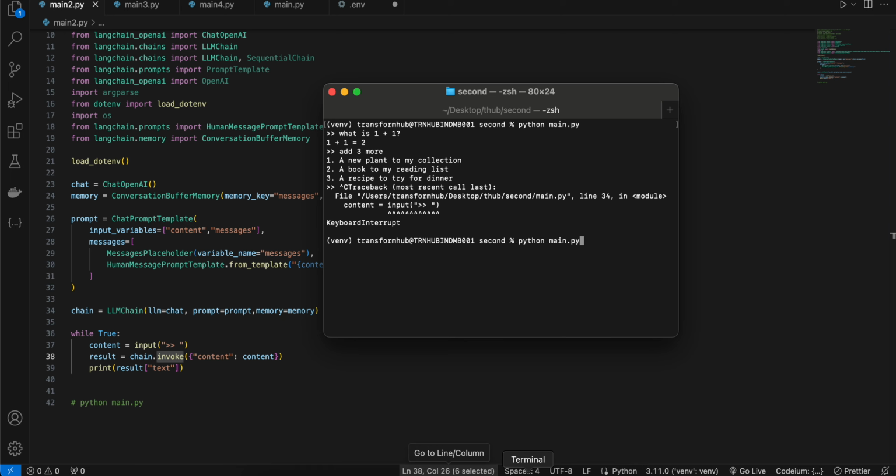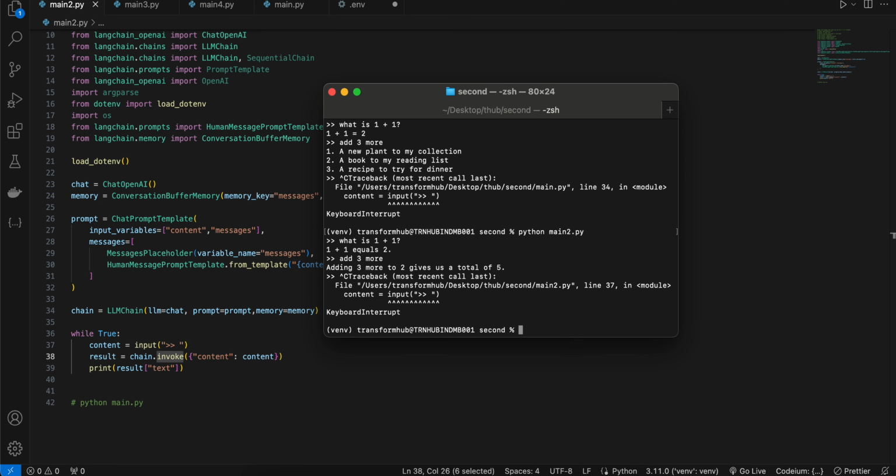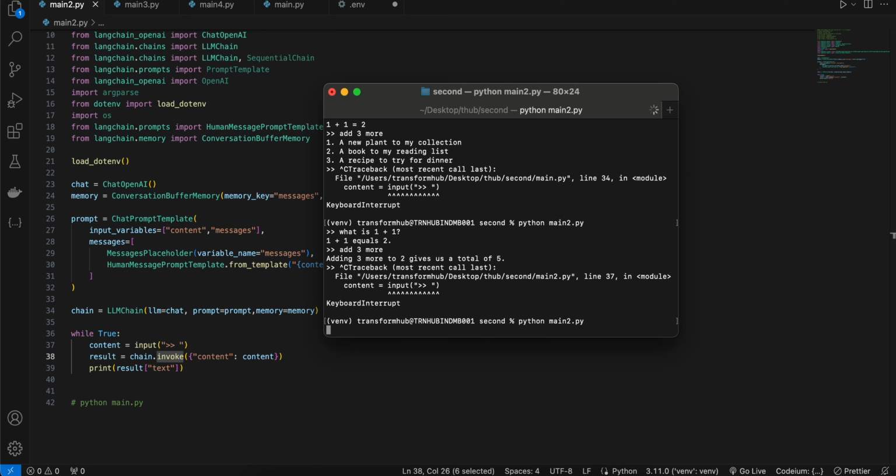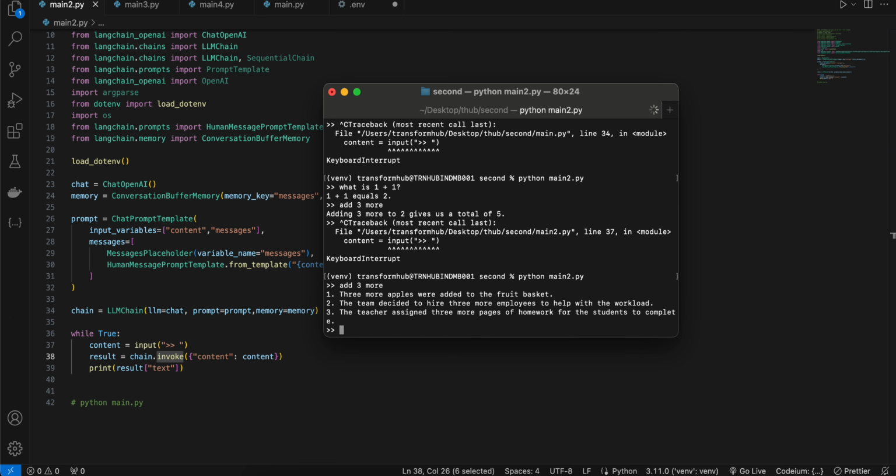So I'll just run this, python main2.py. I'll just copy paste this. What is 1 plus 1? It says 2. Now I'll say add 3 more. It says 5, but as soon as I do a Control-C and run this again, it won't remember my context. So again I'm saying add 3 more, and here again it got confused, right?